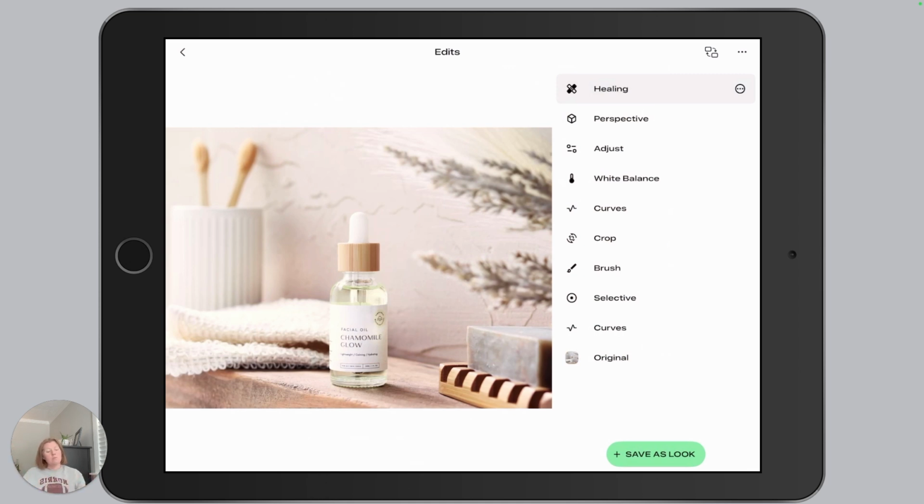So we have two options. We have an option to save as a look down here. And then if we click the little three dots up here, we can also copy the edits and insert them into another photo. So this is where it kind of gets tricky. I'm going to tell you the best option is going to be to copy your edits.